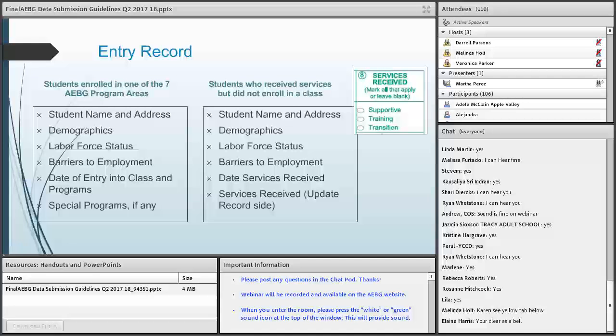All right, so for those students who are just receiving services but didn't go through with enrolling on a class or on a program, they should also be marked with the services that they have received. And if you have a TOPSpro Enterprise update record or program update record on hand, or if you've seen these before, these services received are listed under item number 8. You'll see all the services that were received.